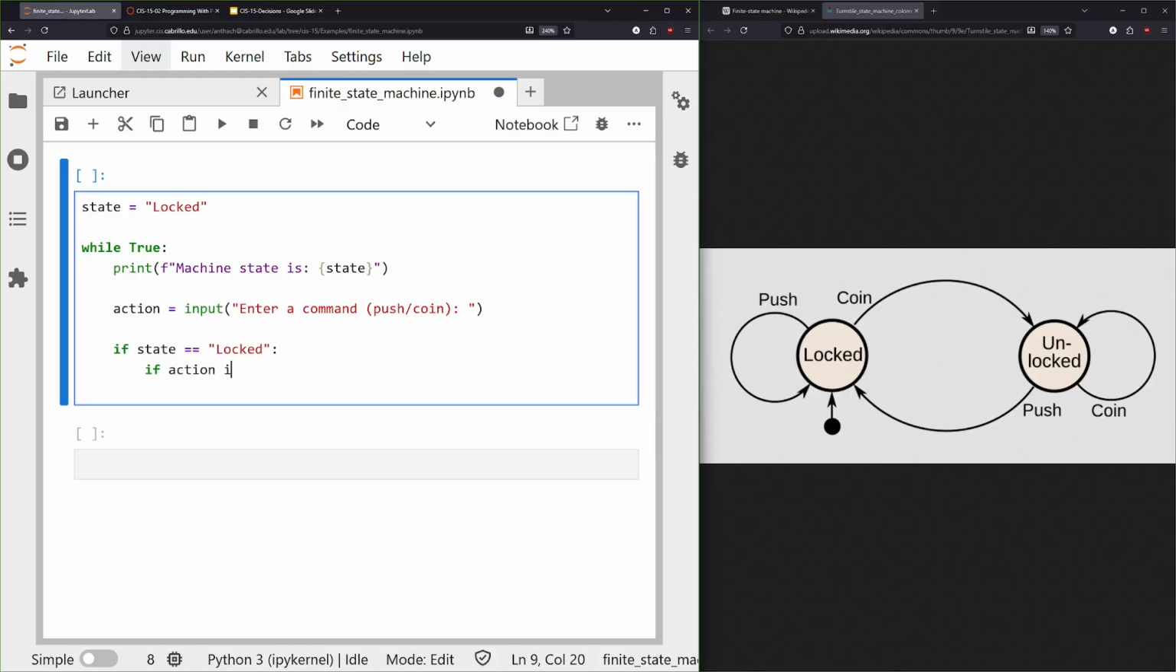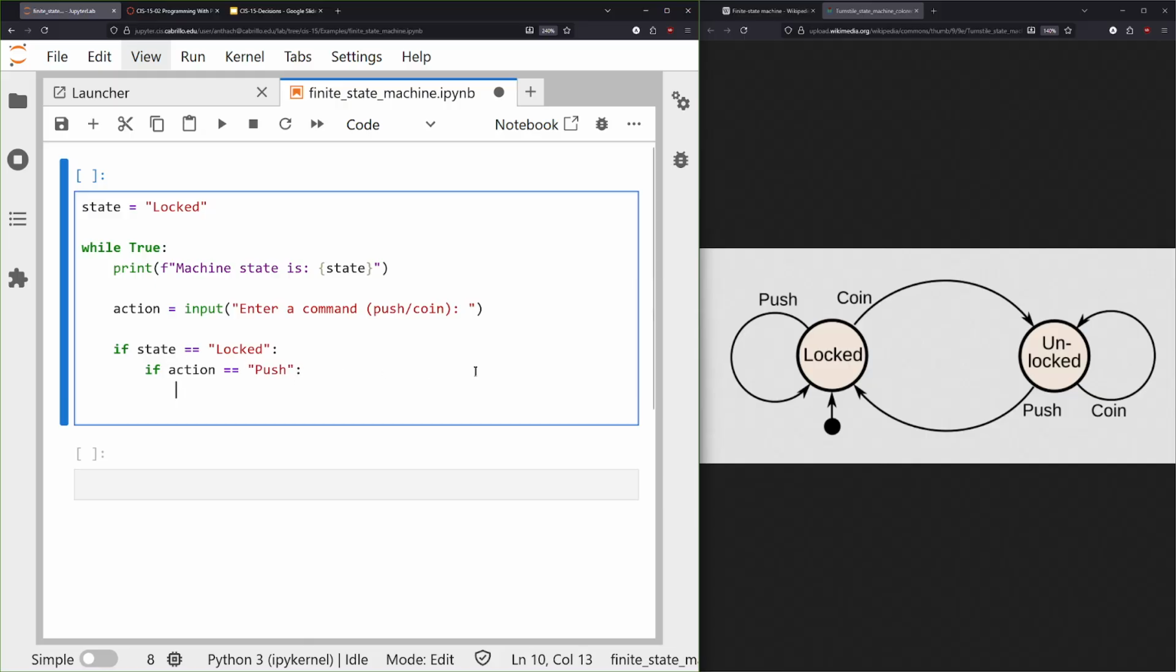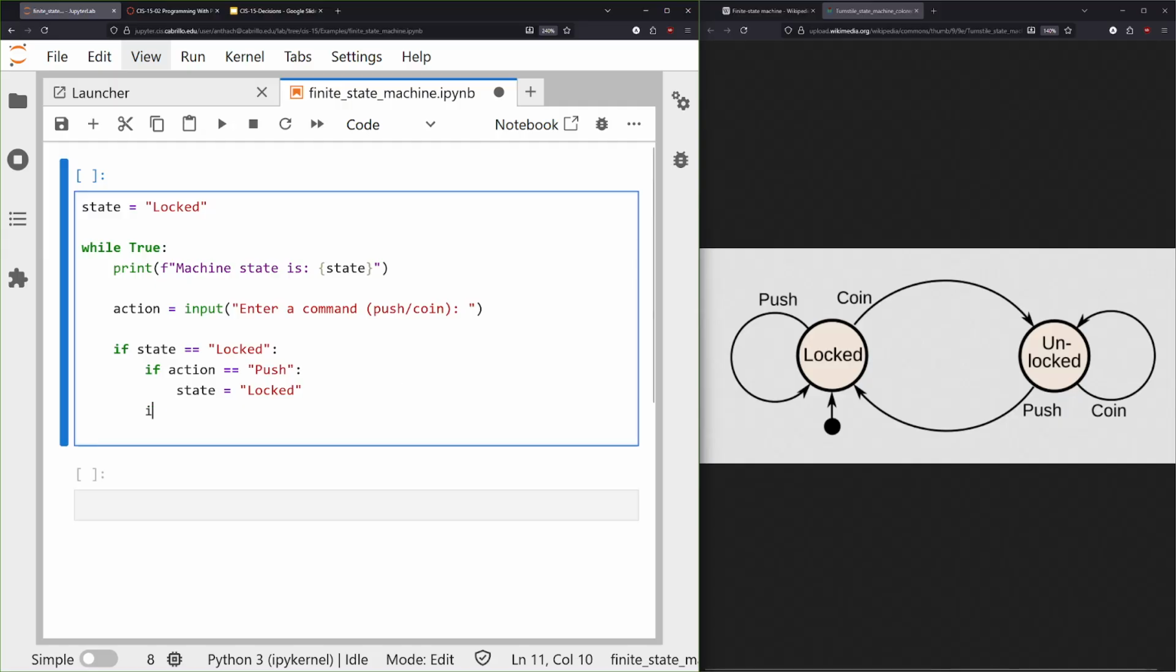If the action is equal to push, then the state shall remain the same because we never put money in it. So it might look redundant, but I'm gonna say state becomes locked. I know it looks redundant. You actually don't need to do this, but it completes the diagram. So push, it'll lock. It remains locked. If the action is coin, then the state should change. It should change to unlocked.